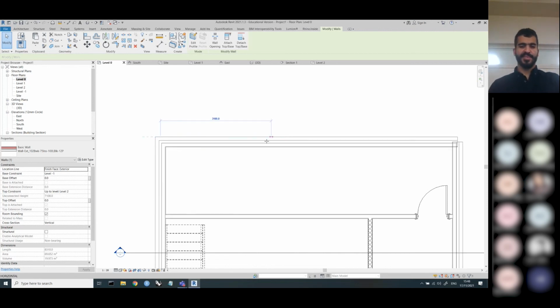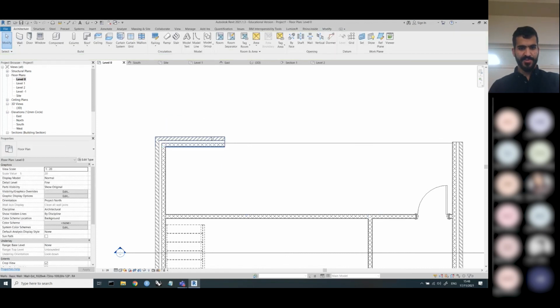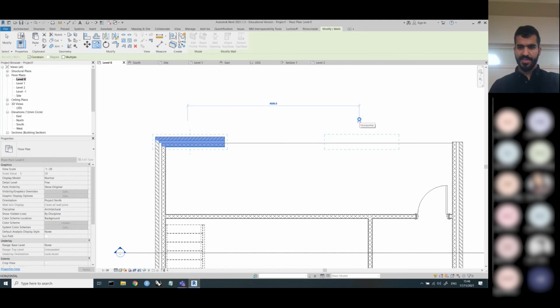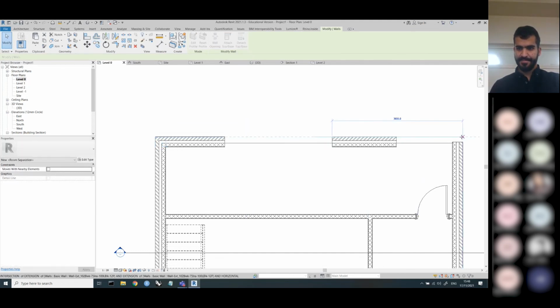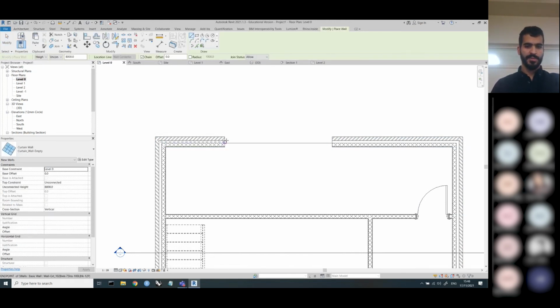But what we can do is we can create two walls, right? So here, we'll unjoin elements. We'll create one wall here, and then we can copy this wall to this end here. And now we'll create a curtain wall in the middle. So if we go on wall, curtain wall, I can create a wall here.